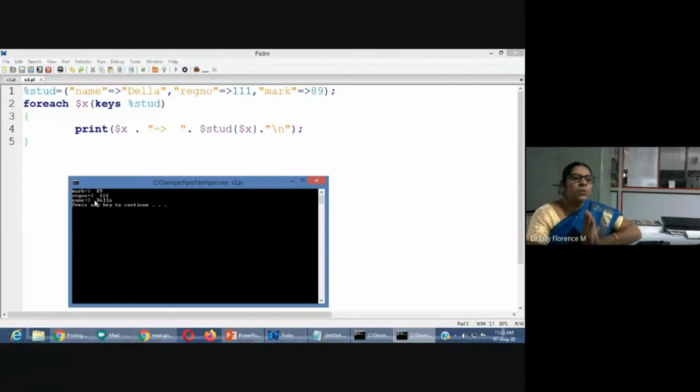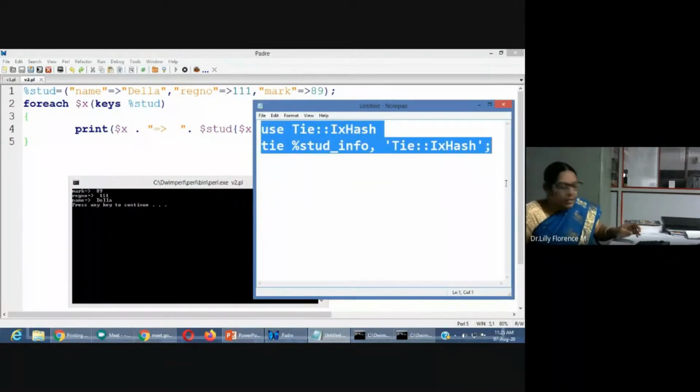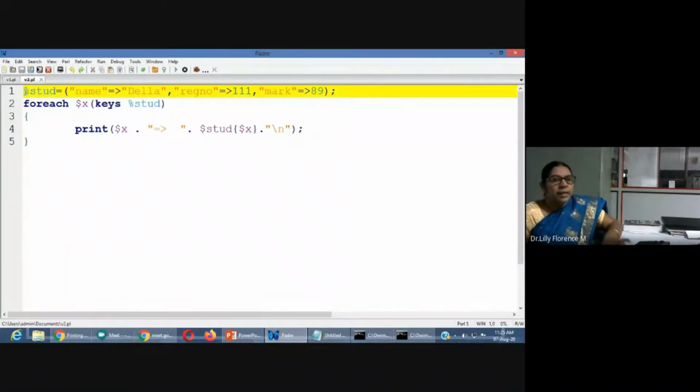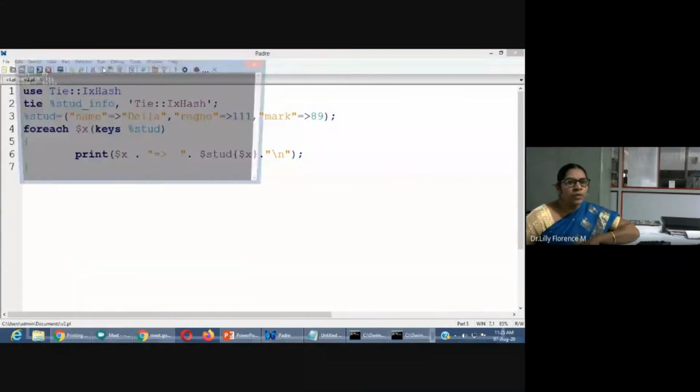I want the same order of accessing as the order I have given. For that you have to use a module, the Tie::IxHash module. The module is a package, which we use with the scope resolution operator like this, and the type for this hash. So this we have to include. Now you see what happens.